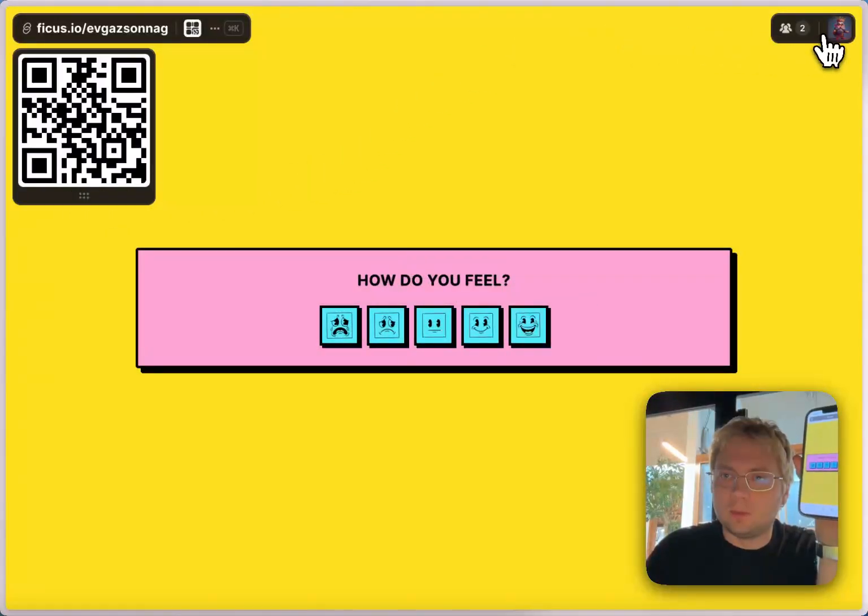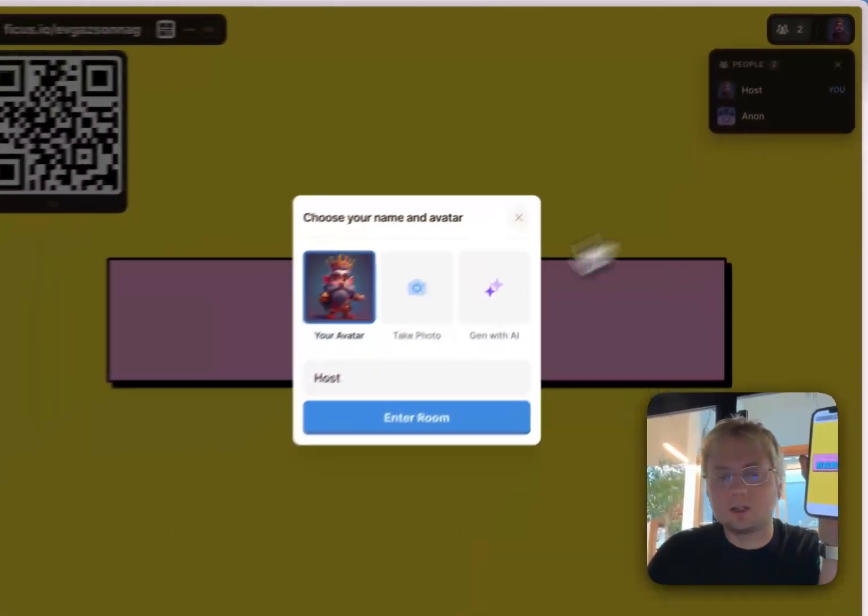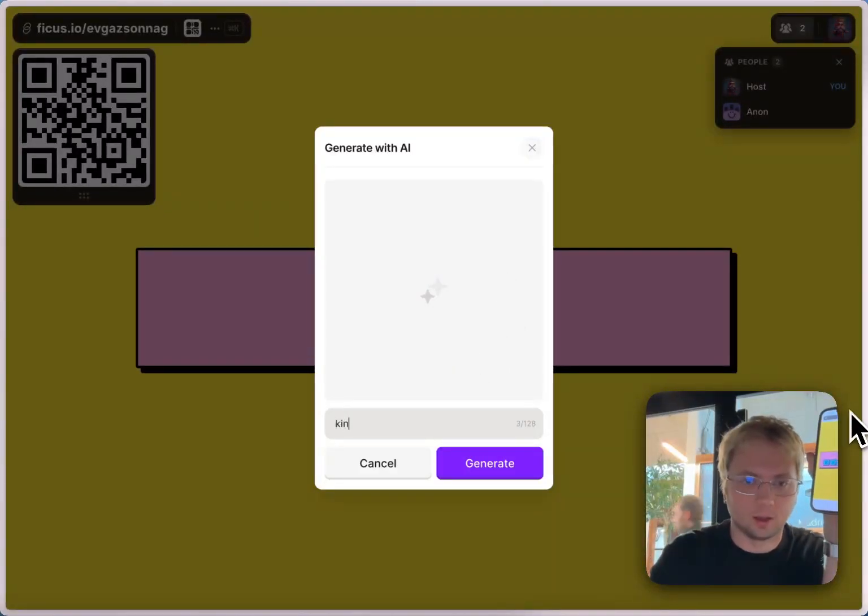So here you can see how many people connected. You can look at their avatars. You can actually choose your own one or generate it with AI. I don't know, a king, for example.